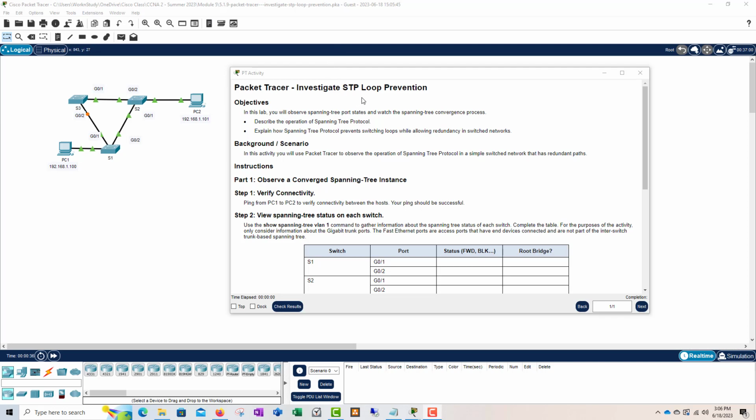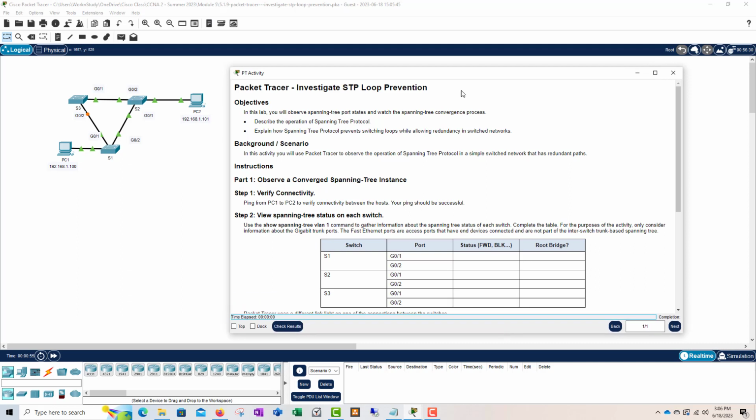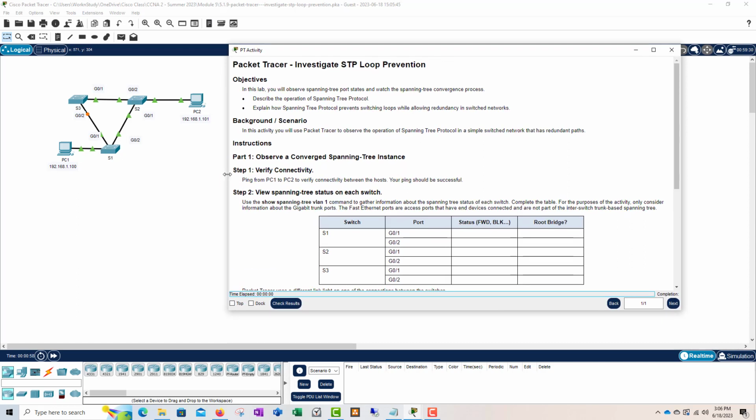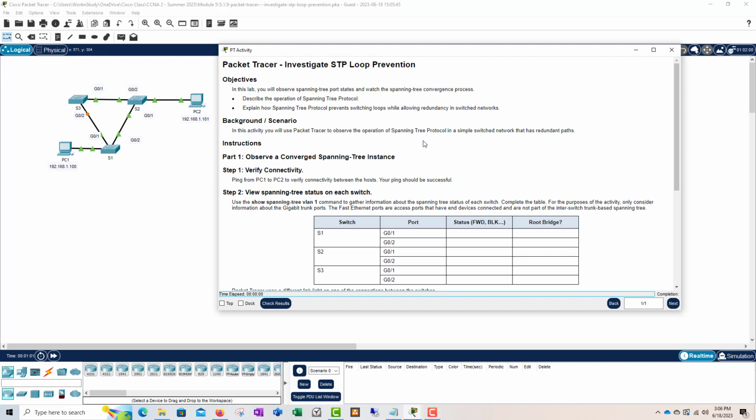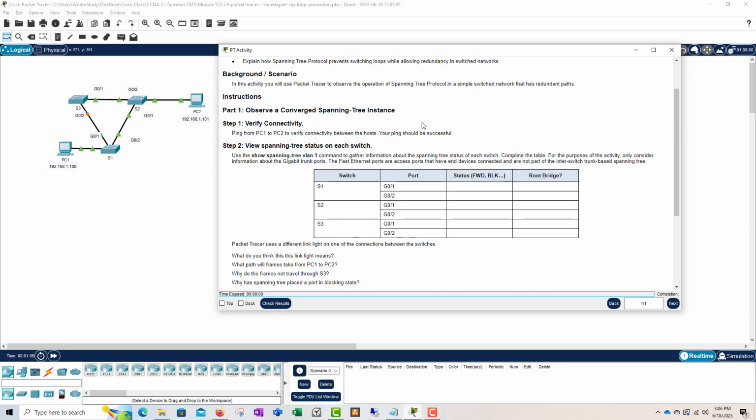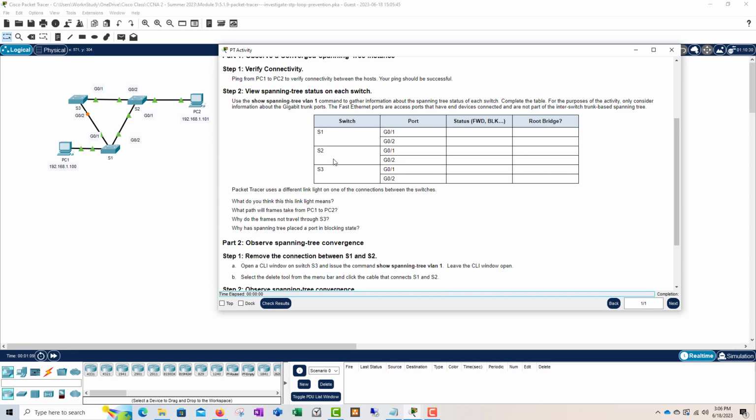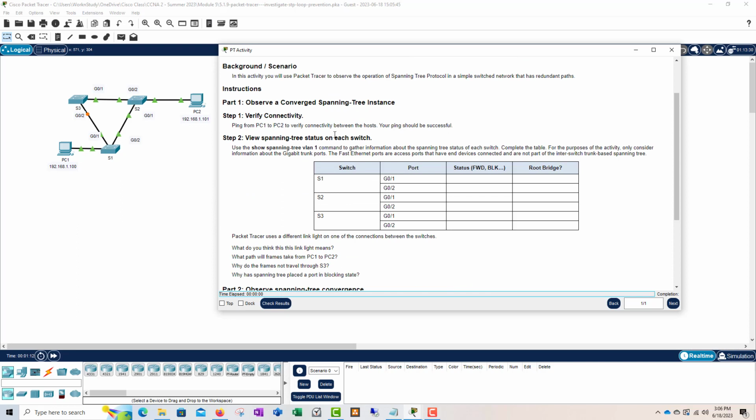I want to go over spanning tree, just a high-level overview, and I want to use the Packet Tracer in module 5, Packet Tracer 5.1.9, to try to demonstrate some understanding of spanning tree. I want to walk through this Packet Tracer to highlight a few things for you to pay attention to when you learn spanning tree.